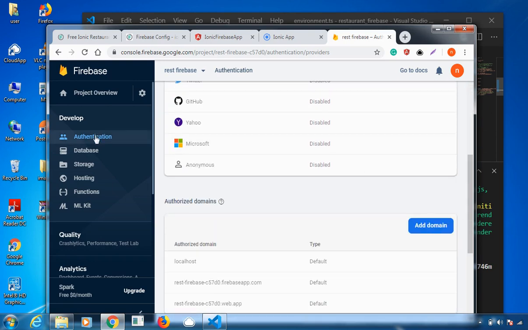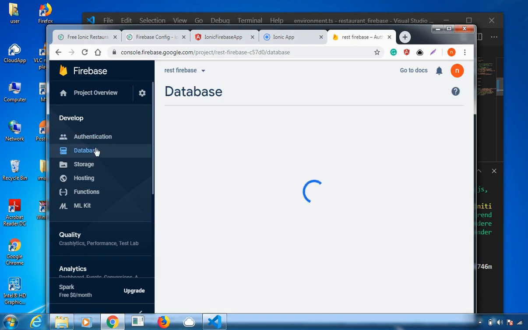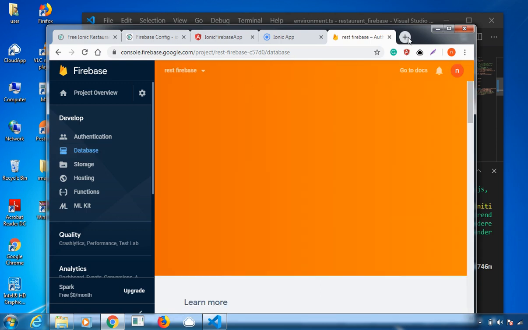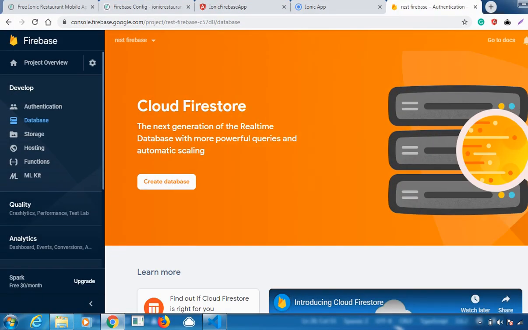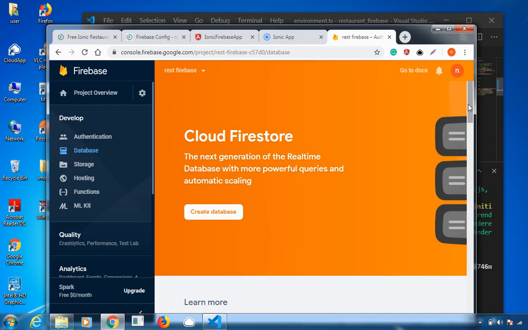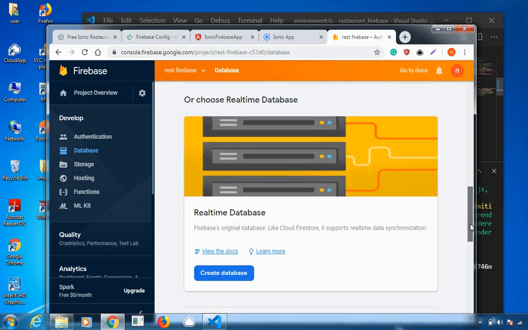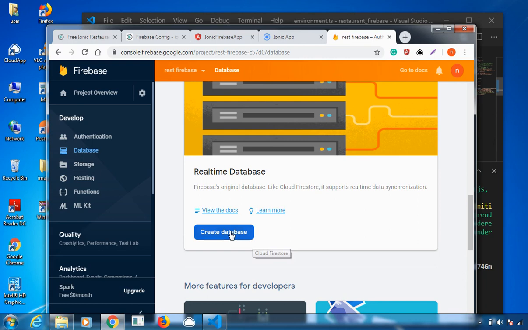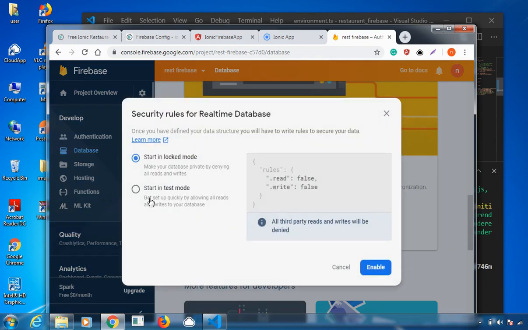Next, click on database. Once you click on database, scroll down. Here you can see the option called real-time database. Click on database, and here there is an option called start in test mode. Click on enable.